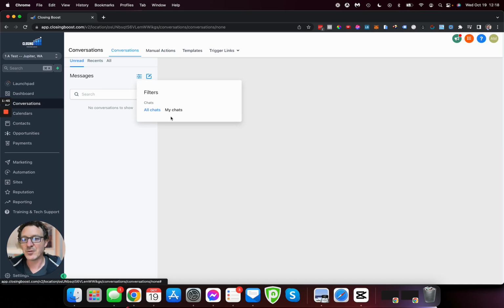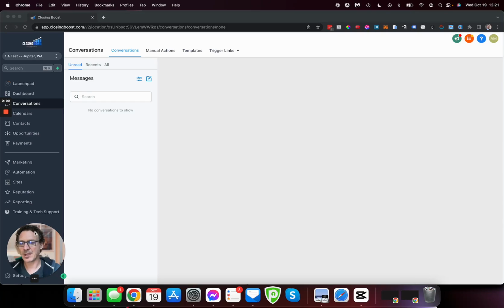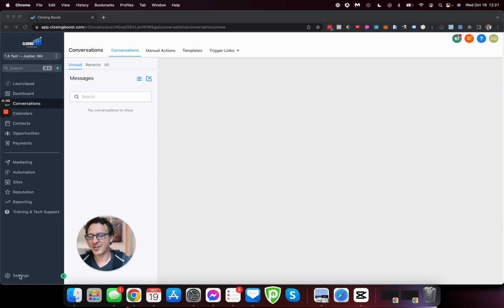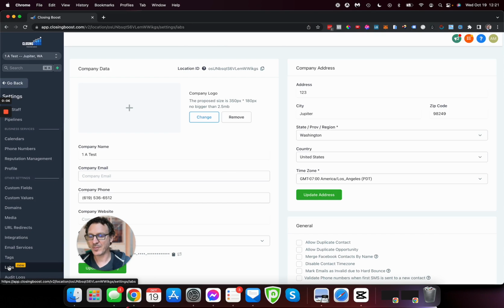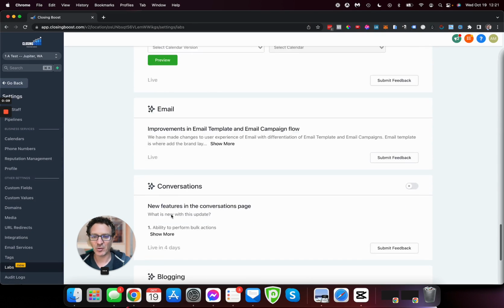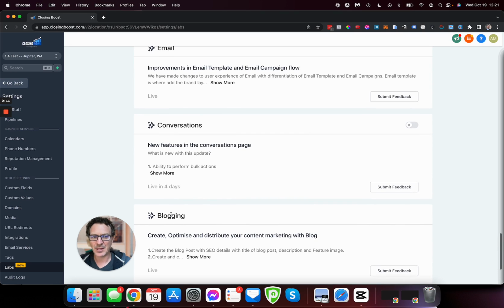And we can filter here to chats, to my chats or all chats. So if I am the allocated user, I can see the ones that are just allocated to me rather than everything that's in there. So we're gonna come over here, we're gonna scroll all the way down to the bottom and we're gonna go to settings. We're gonna click settings and then almost at the bottom we've got labs. We're gonna hit labs and I'm gonna scroll all the way down to the bottom, then back up a bit to conversations. And here we go, live in 4 days when their big event is happening. So they're saving this basically here.